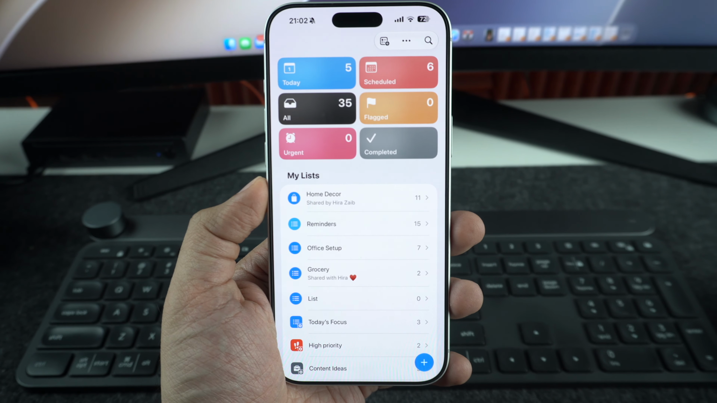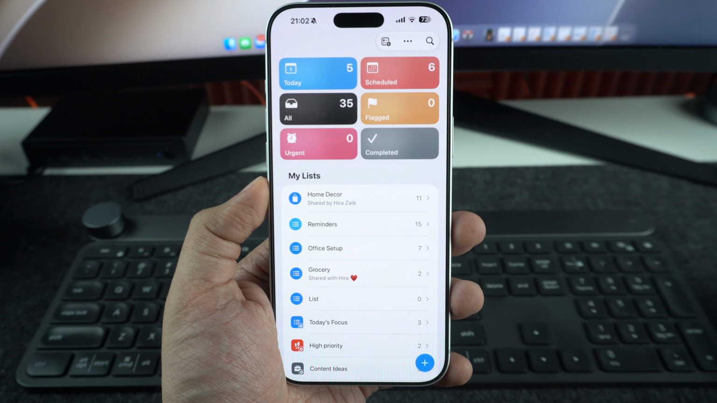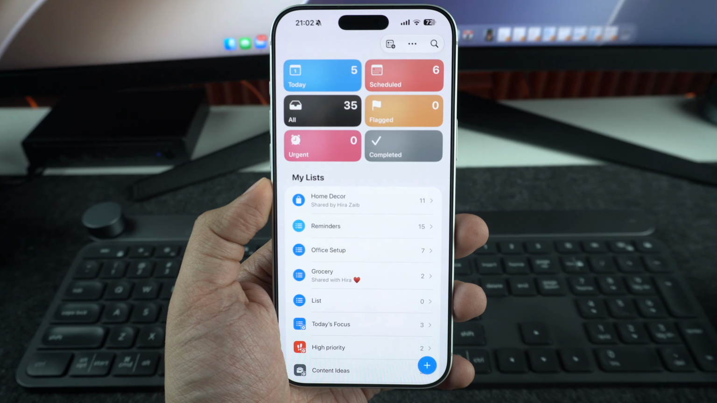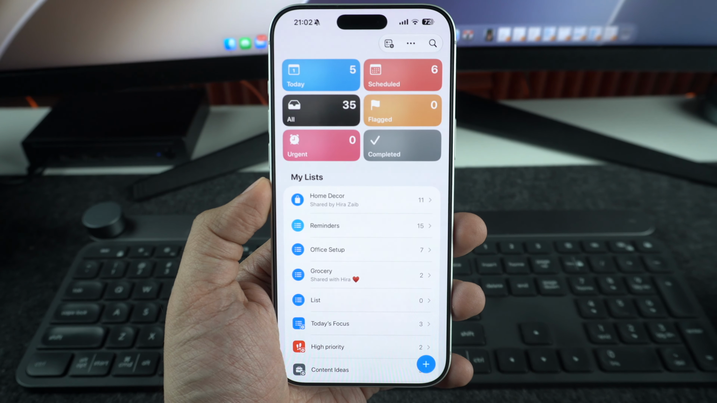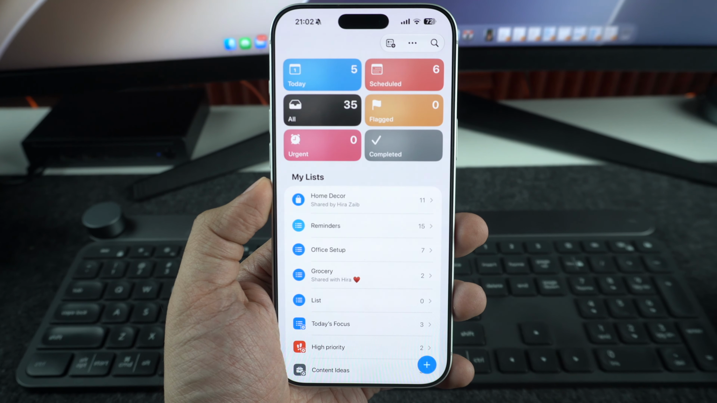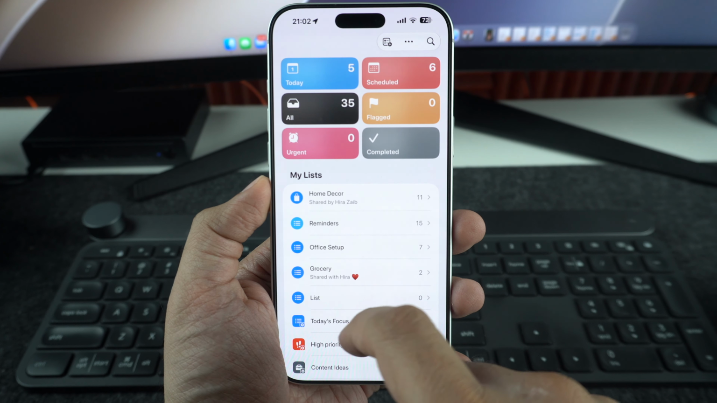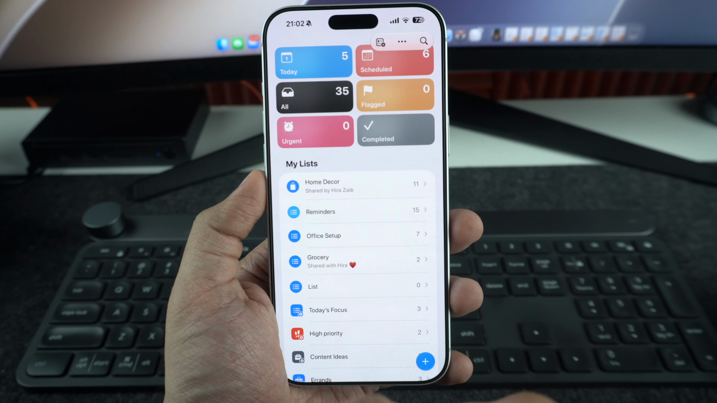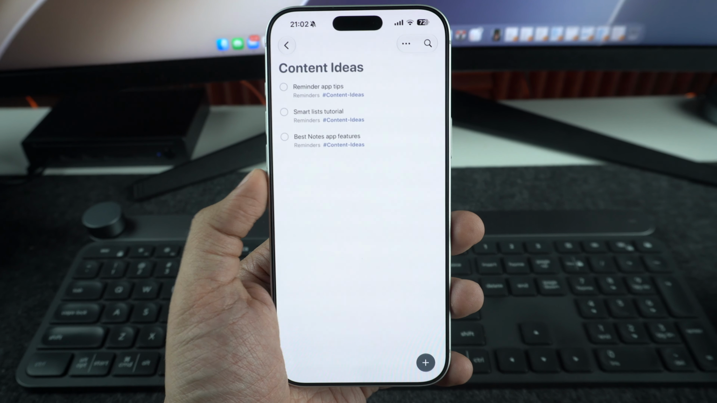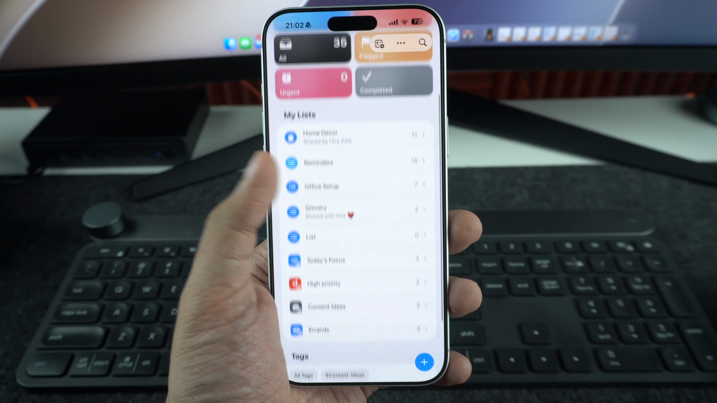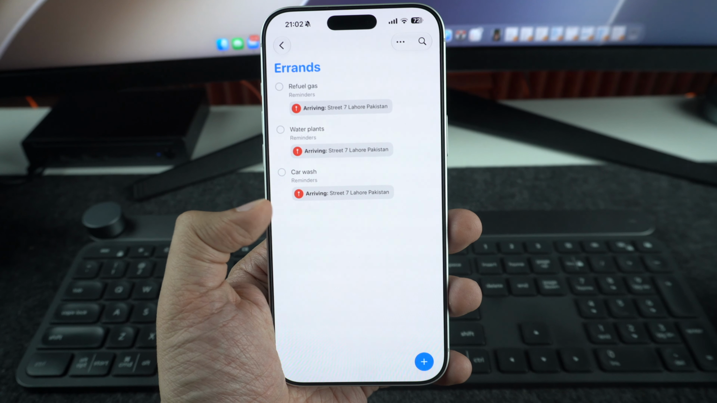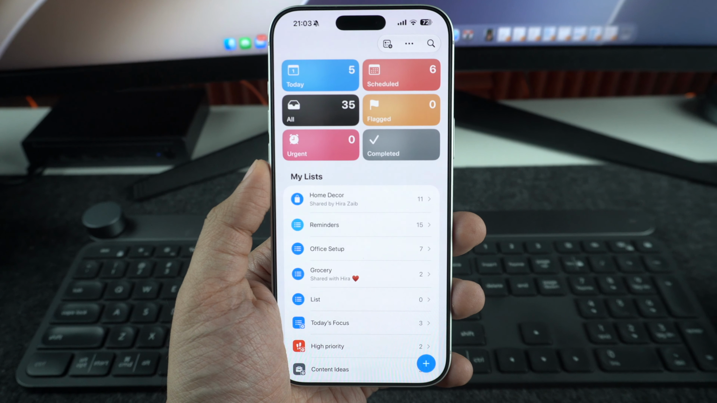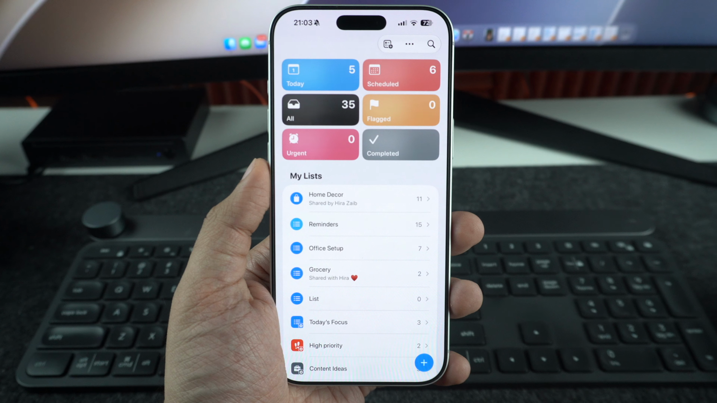So what are smart lists? Think of a smart list as a filter. Instead of creating another list and manually moving reminders into it, a smart list automatically collects reminders that match rules you choose. For example, you can create a smart list that shows every reminder due today, every reminder with a specific tag, every high priority task, every reminder assigned to a particular person, or even a combination of all of these. The reminders themselves stay in the original lists. The smart list simply creates another view that updates automatically. I like to think of it as creating a custom dashboard for my reminders.